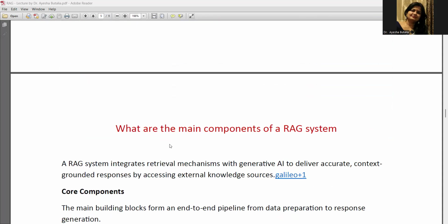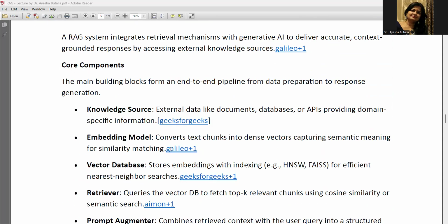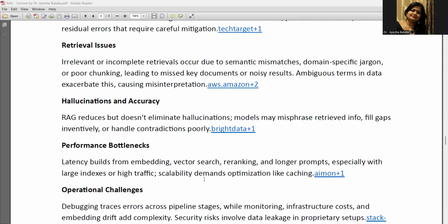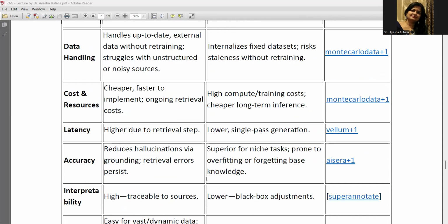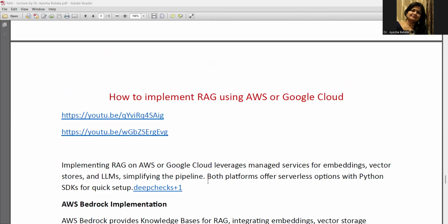With a recap and a little more detail, followed by the main components of RAG, and RAG versus fine-tuning, which is better, that I will be explaining, and how to implement RAG using AWS or Google Cloud. But this will be the next session's content.